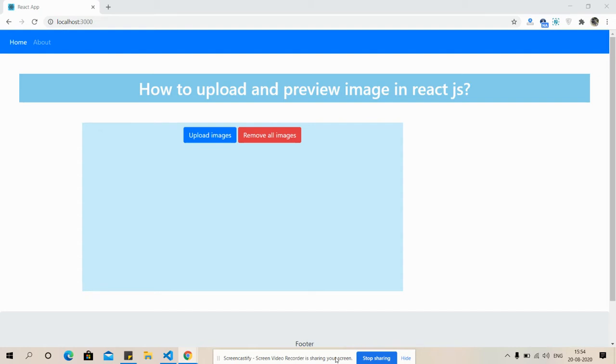So friends, in this working video I'm going to show you how to upload and preview images in our Reactjs application. On my screen you can see the two buttons, upload images and remove all images. Now I'm going to show you a working example.